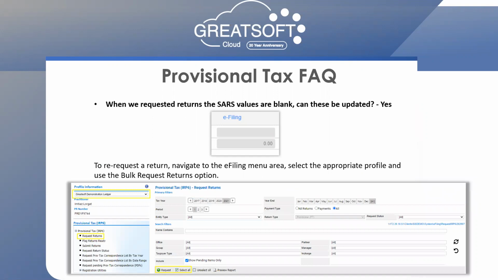When we requested returns from SARS, the values are blank. Can they be re-requested? Yes, they can. If you've requested it early and you find that the values are blank, you can re-request the RP6s and the e-filing values will be downloaded into GreatSoft. We have had a scenario previously where the figures were physically missing from clients' returns. They weren't actually available, so we had to ping SARS and ask them to make those available, which we did, and the clients were then able to get them. But generally, you should be able to just re-request in GreatSoft, and there shouldn't be an issue.